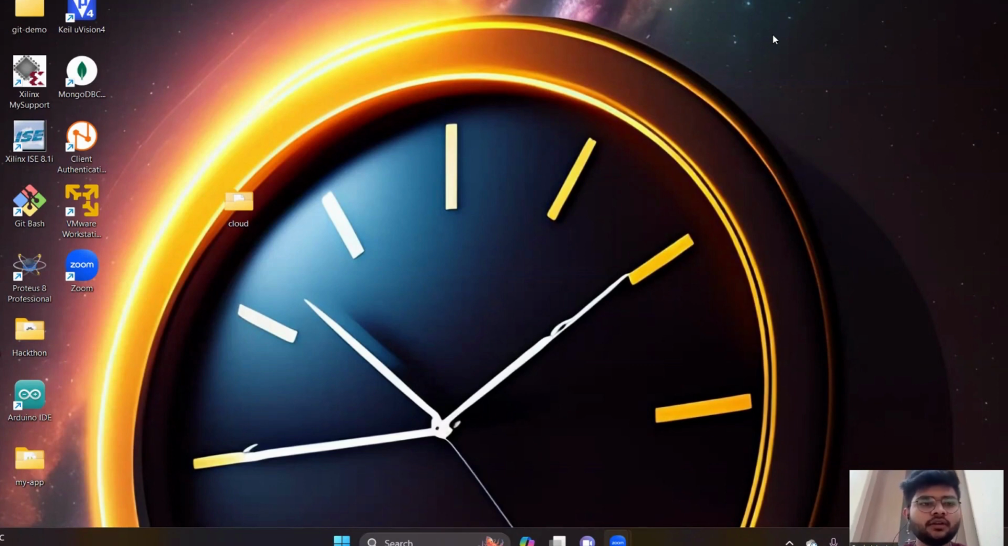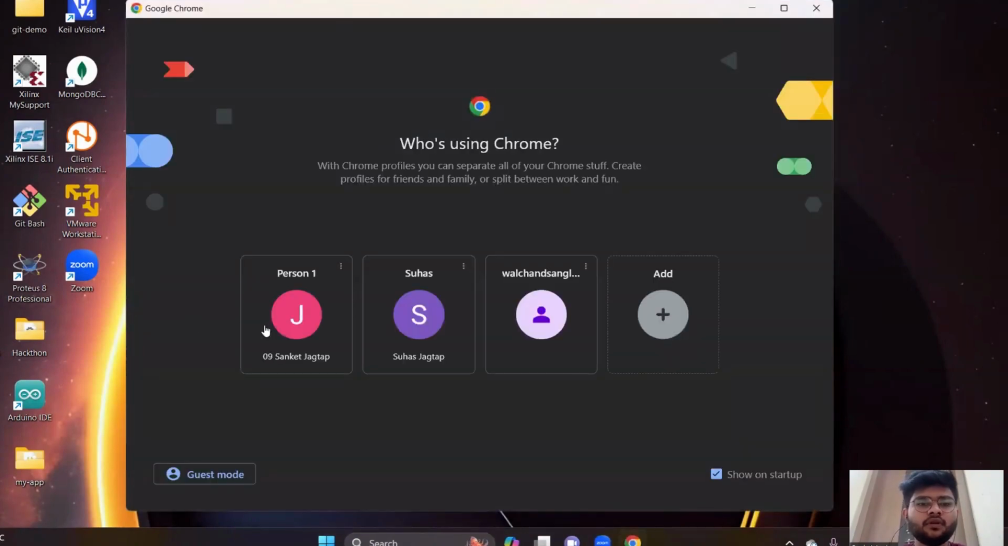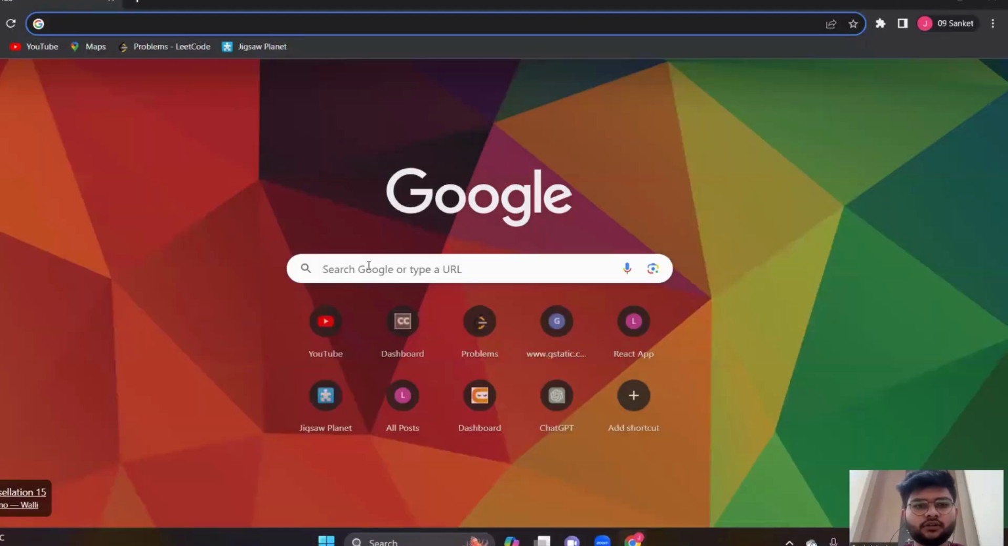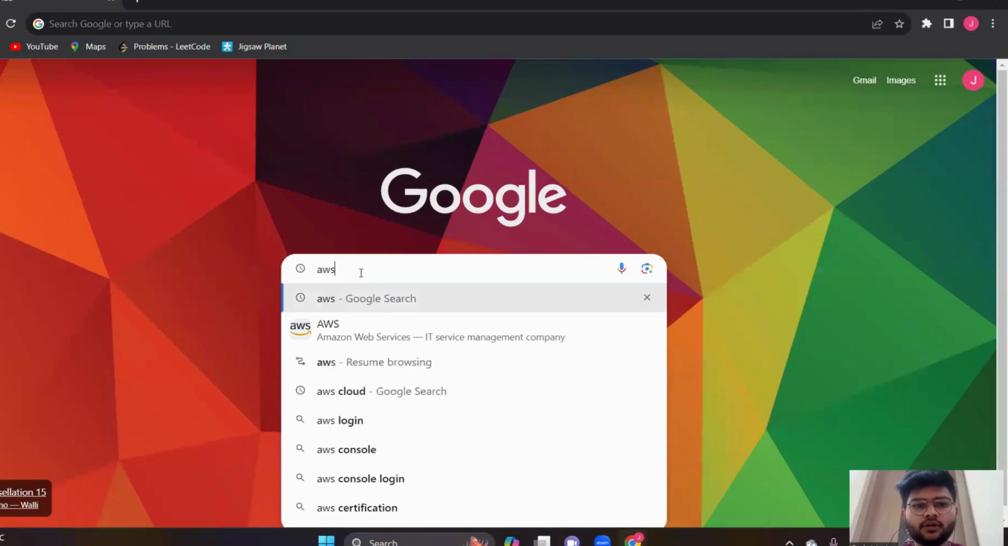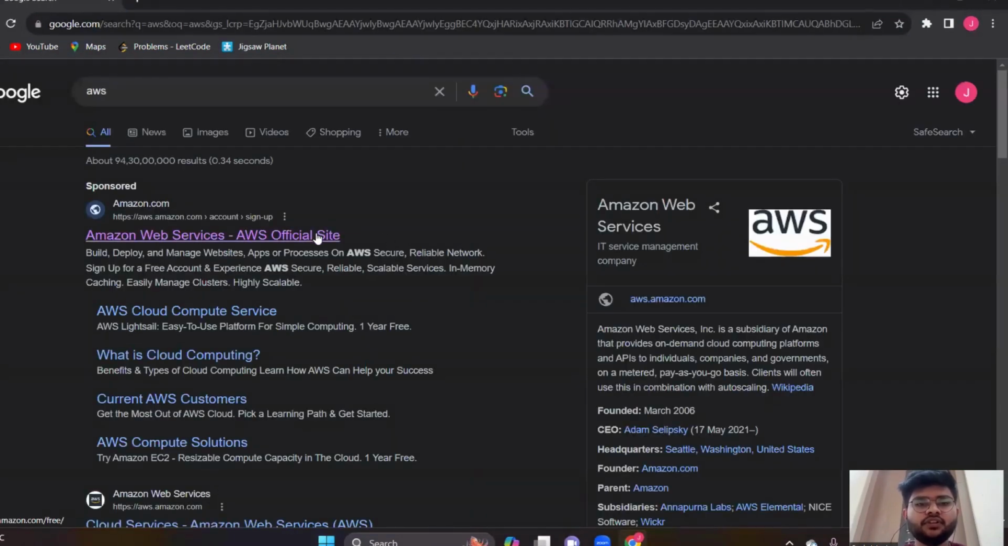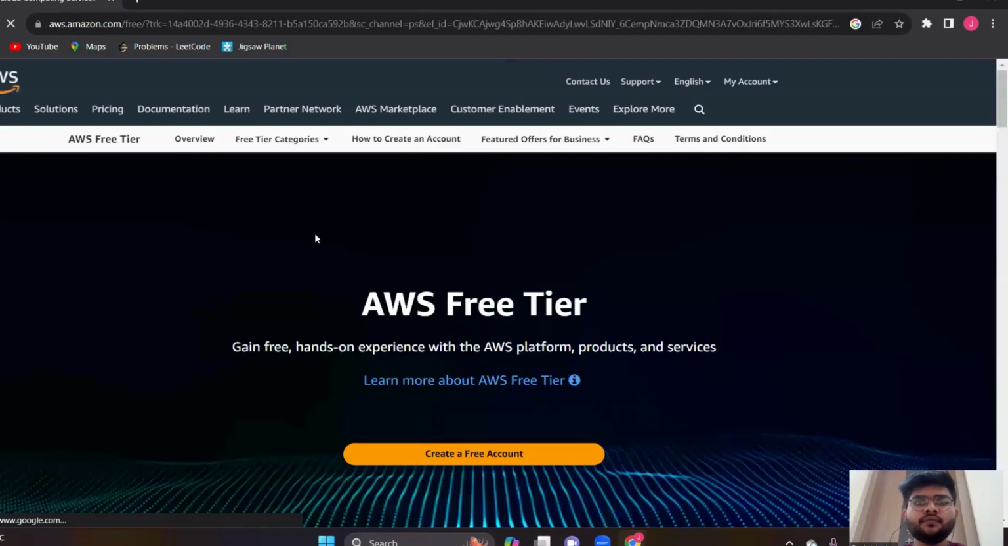So let's begin. First of all, open your Chrome and search for AWS. This is the official site of Amazon Web Services. So go sign in to the console.